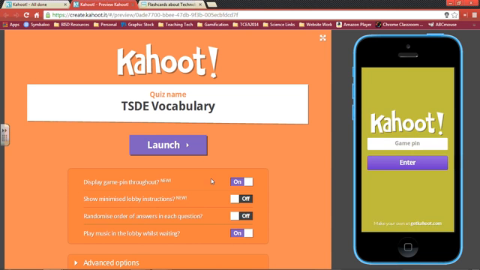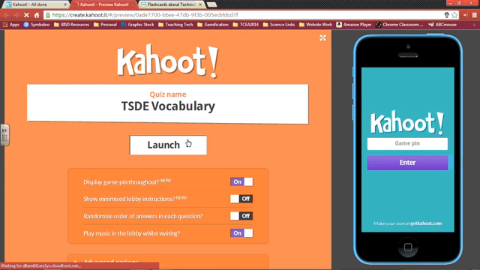So I'm going to set some of these game settings. On these game settings I normally choose to show the pin throughout, so that way anybody can join in late, and also like the lobby music as well. Randomizing the questions is great, especially if you're playing the same quiz back to back. And then you would click on Launch.